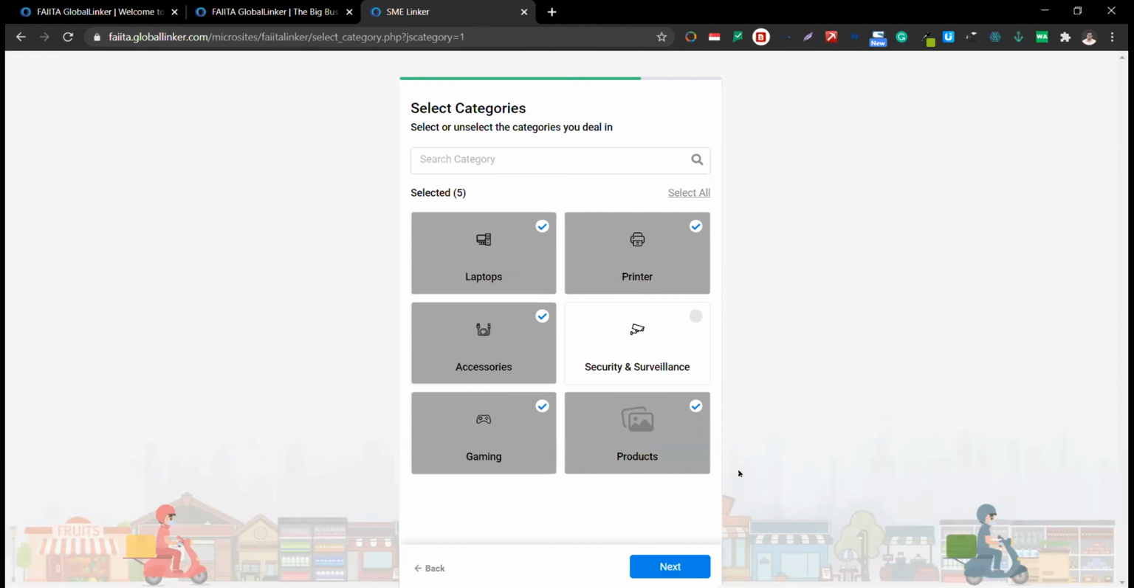So I'll just deselect that and then I'll click on next and I'll move to the next screen.